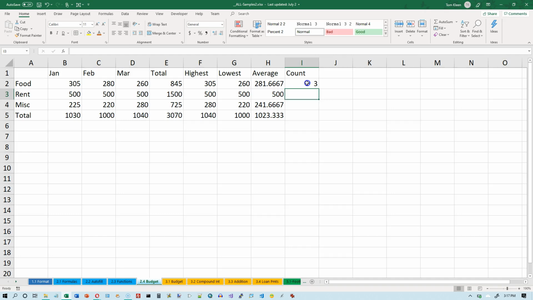And hit Enter. And the count function is probably the least useful of the 4 that we've looked at. The main value of it, at least in this case, is to find out if you get any missing numbers. So if we find a number other than 3 there, then it should tell us that we have a number missing someplace, and we might want to go back to our spreadsheet and take another look.